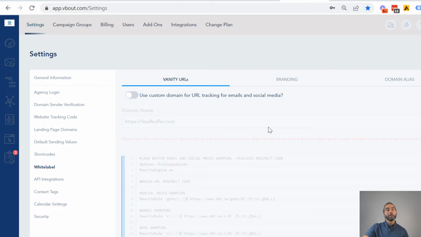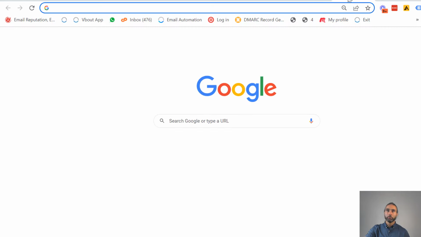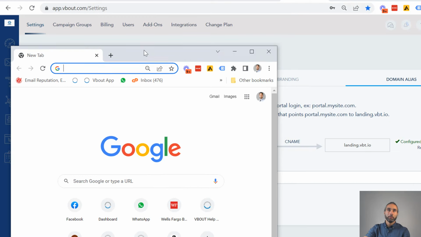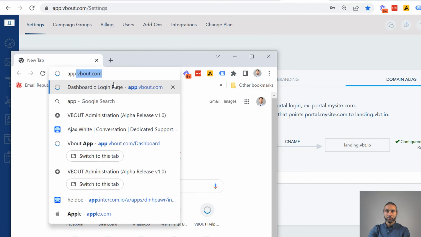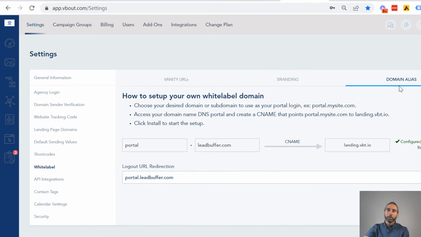Now, the second level of white labeling that we offer you, which is really cool, is the ability to swap the default Vbout link to access the dashboard with your own link. So I'll show you an example. If I want to log into Vbout right now, what I have to do is type in the link app.vbout.com. I don't want that. So instead, what I can do, I can swap that with your own domain, right? So it looks and it feels exactly like your own brand. And to do that, just make sure you have that option available on your plan.